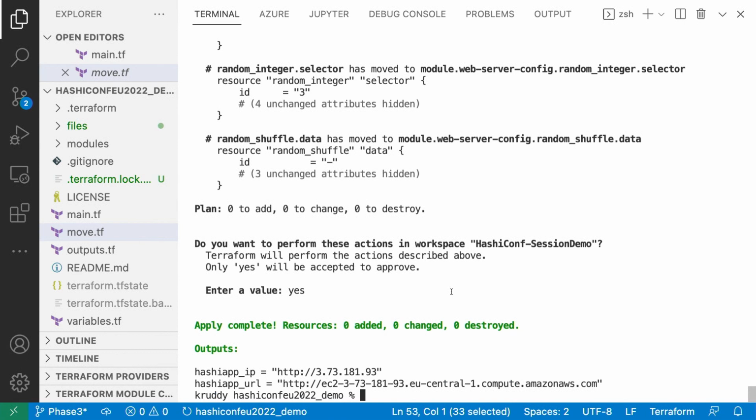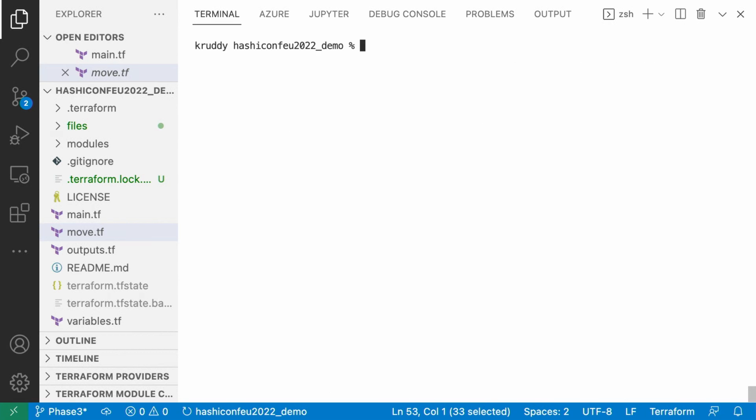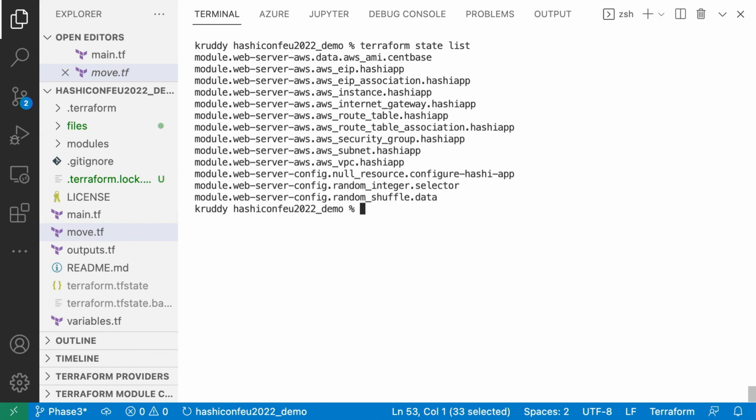All right, so everything is changed there. So if we clear this out, we can do a Terraform state list. And this is going to list out all of those resources. So we can see all of those resources have now been moved over to our module. I forgot to show this earlier. We can also do a Terraform workspace list. And we will see that it created that workspace here locally so that we can take advantage of that.